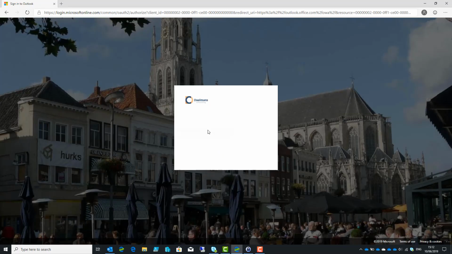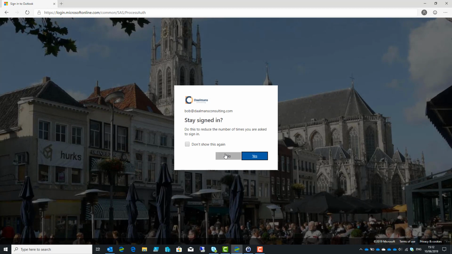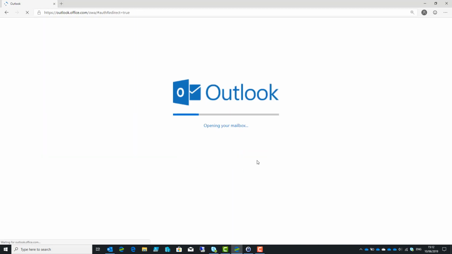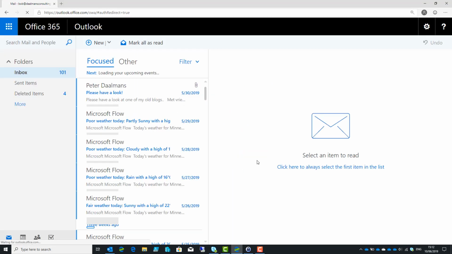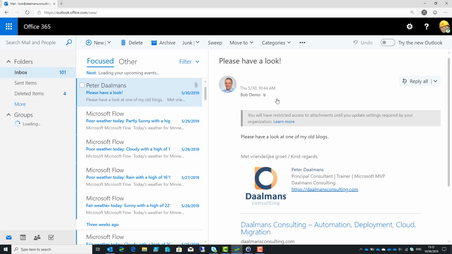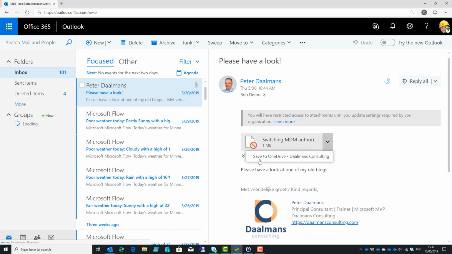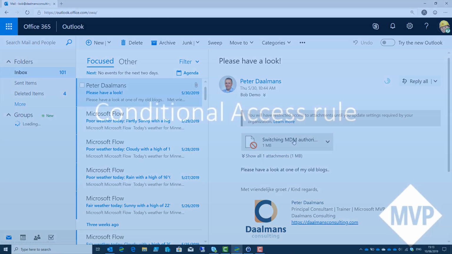Let's switch again to Bob, and we open the same email. And you see that I'm not able to download or preview the attachment in Outlook Web Access.